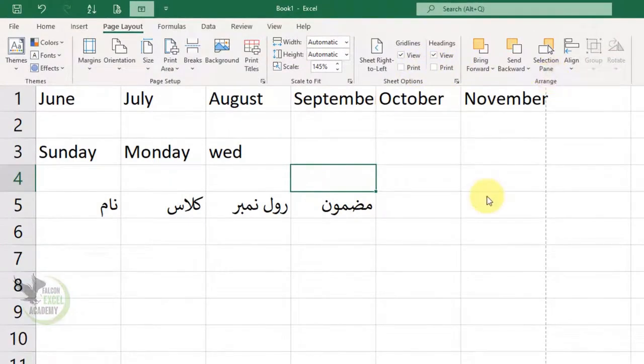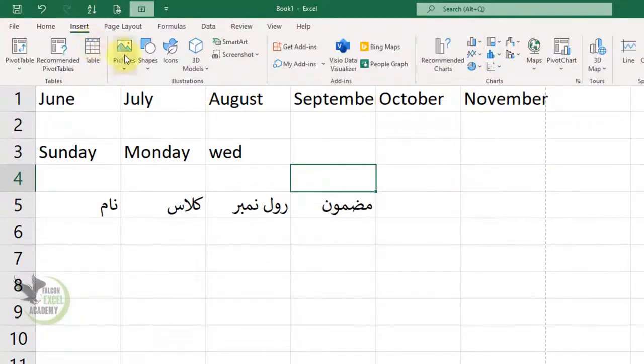We have already studied the arrange group under insert when we were learning about pictures, and then I delivered a lesson about auto shapes. So all these commands are exactly the same as the ones you learned with shapes and pictures. To apply these commands, the first thing you need to do is insert a picture or a shape on the page. Only then will these commands work for you.